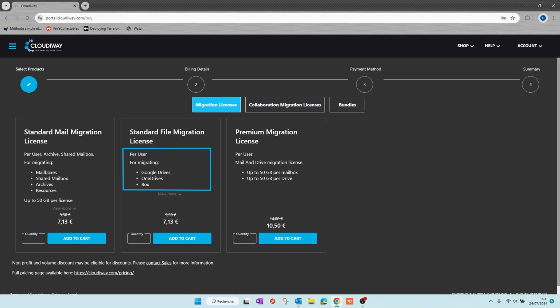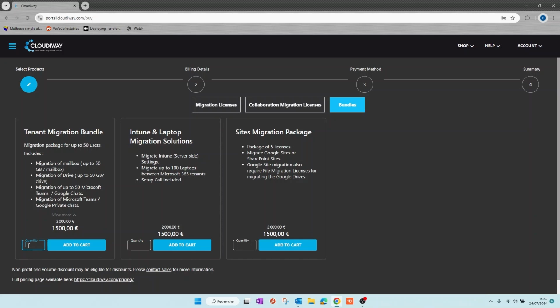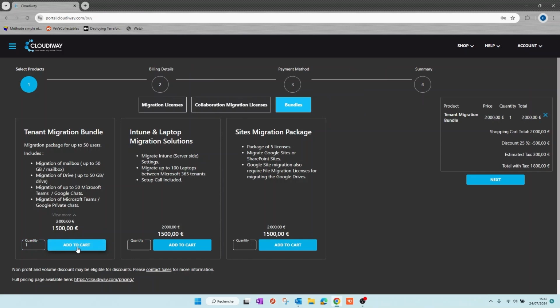This is because Google Site and Google Drive are linked together, and you need a file migration license to access the Google Drive. Once you have selected the licenses, click Add to Cart.